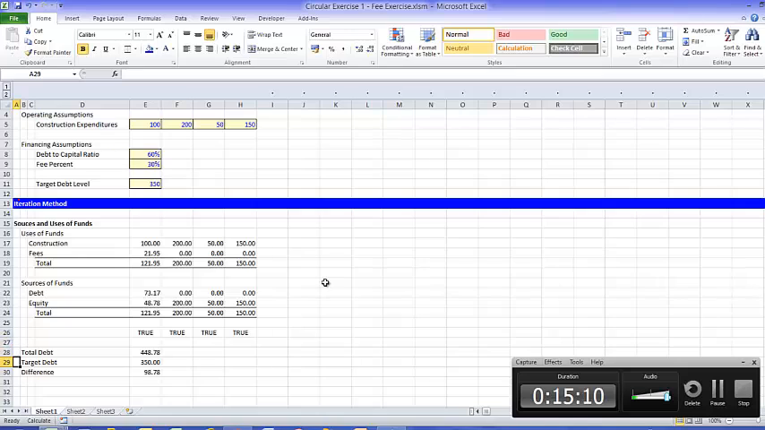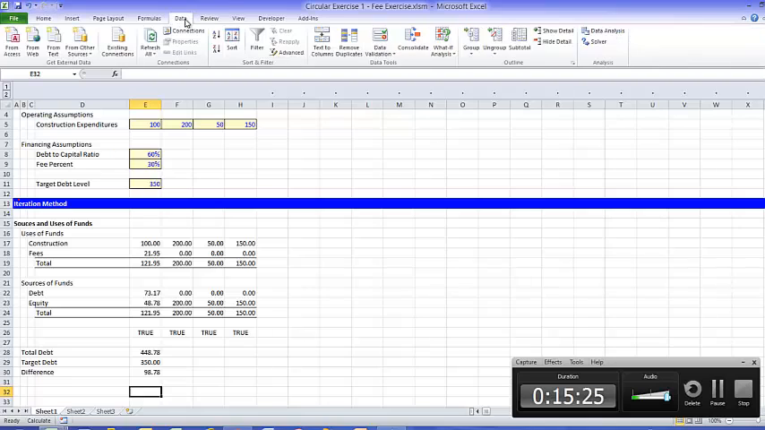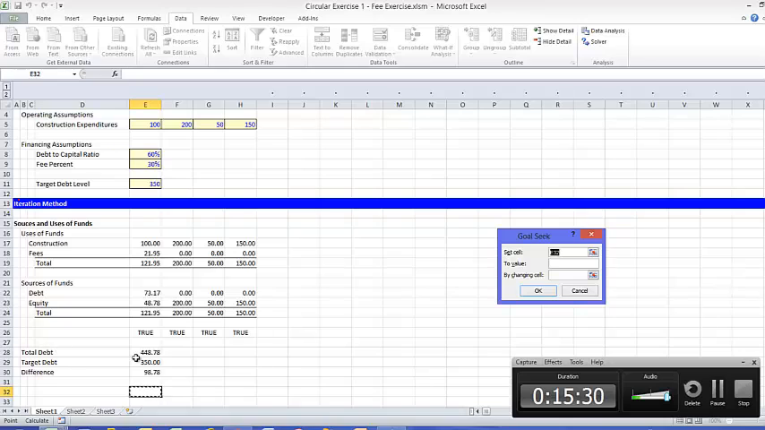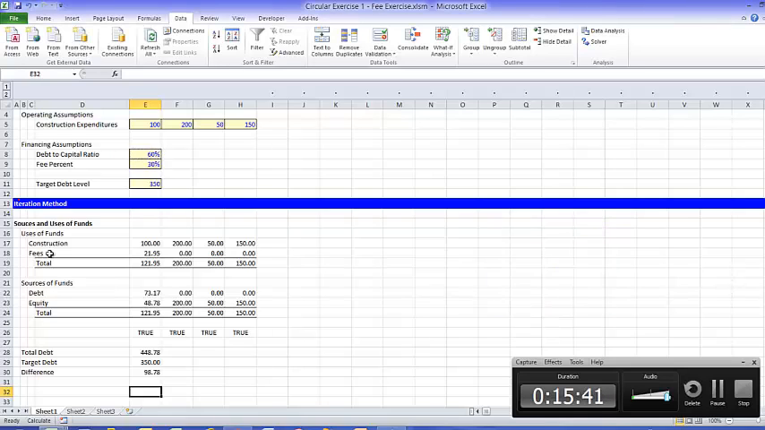If I want to start doing goal seeks and probably a whole host of other functions and things in Excel, I want to make this be 0 by, let's say, changing the debt to capital ratio. Okay, sounds like a reasonable thing to do. Go to data, what if analysis, goal seek. Let's set the difference to a value of 0 by changing the debt to capital ratio.